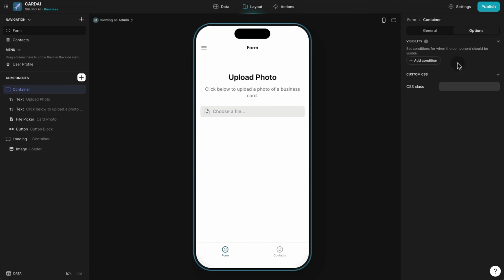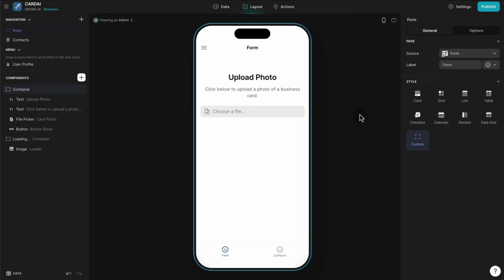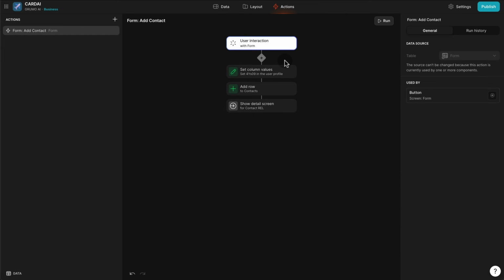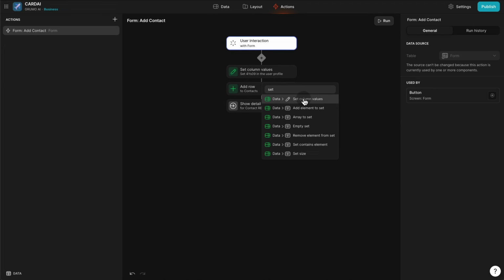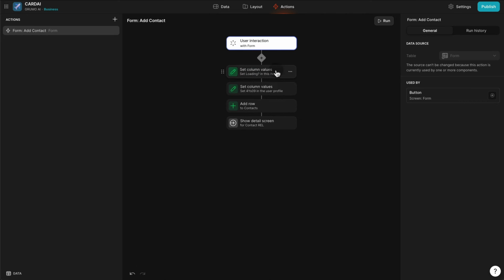And under options, we're going to add a condition that we're only going to display this container when the loading column is empty, right? Now we need to go to our actions and modify the existing add contact action because we want to set a column here in the form table. When we click the go button, which is the button to create a new contact from the extracted business card details, we're going to set the loading column to 1, right? That's the first thing we're going to do.